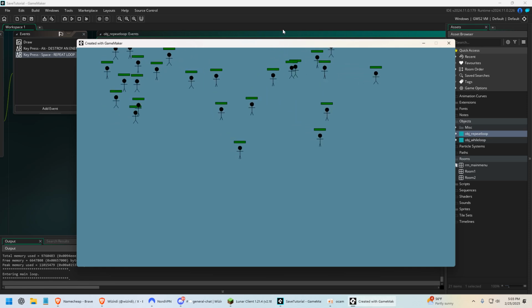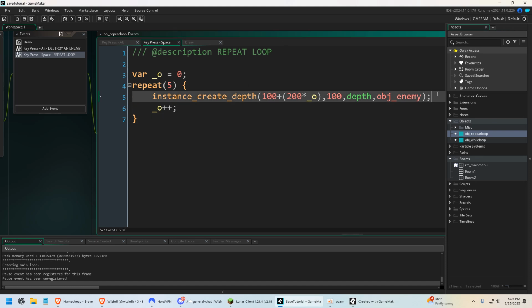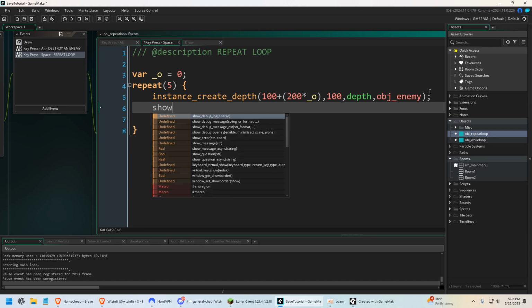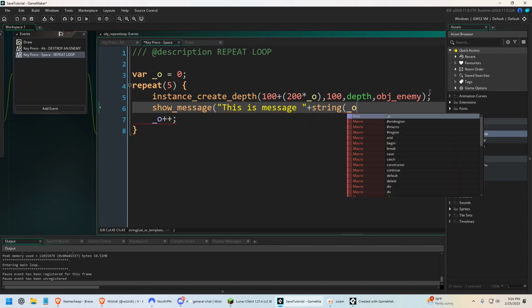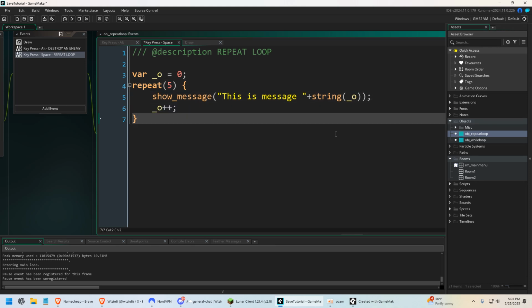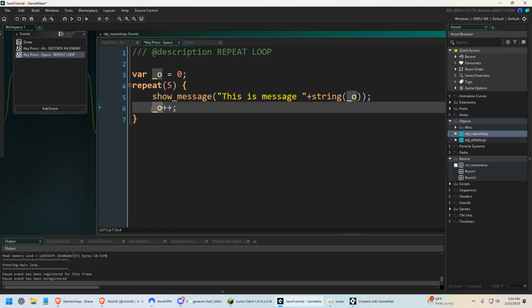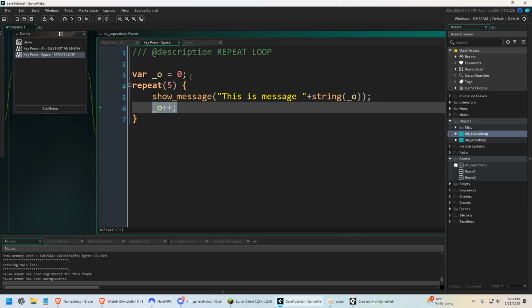So it's pretty awesome what you can do. And writing off the last tutorial, or at least the for loop tutorial, I think we did it in the while one too, but show message, this is message plus string _o. So this will kind of simulate the same thing we did in the first 2 tutorials, which is just showing messages and writing out this variable as it increments. Press space. And you can see it's going to show 5 messages, starting at 0, because that's where we told it to start. Pretty cool, huh?